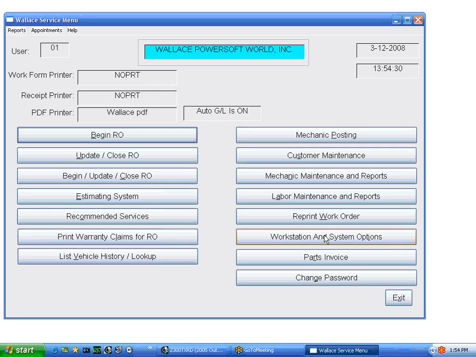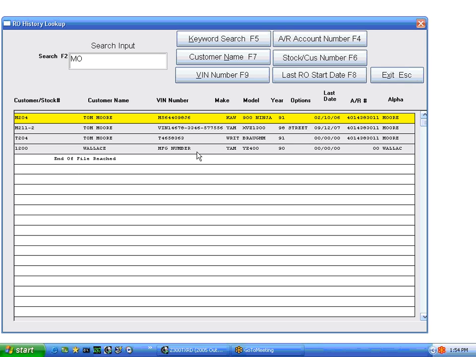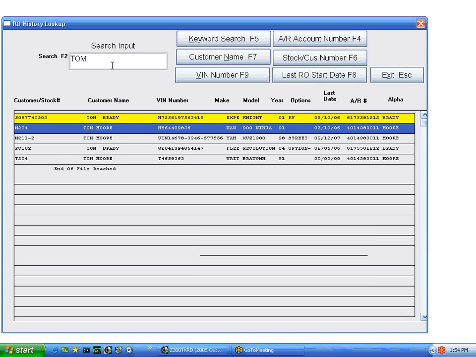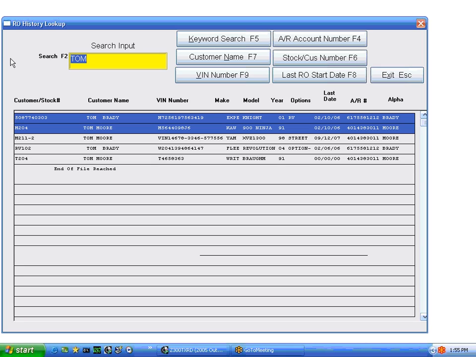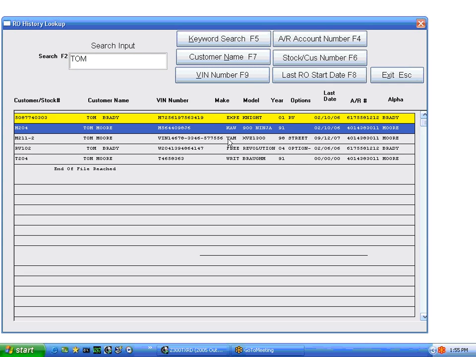Okay, let's do a real quick job where I'm going to go in, do something instantaneously, and bill it right out. That's using update close RO. So I'm going to go in here and do this Tom Moore. I'm just going to type in MO, or there again, I got Tom. He's got a couple of different products here, or I could just do Tom and hit keyword. Or maybe I can type in a registration number, or maybe I'll just do a boat name, Dunk. That belongs to Larry Bird. So you can look people up by anything you want. We're going to just do Tom, this 1300.